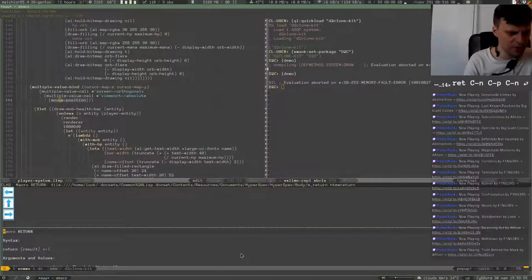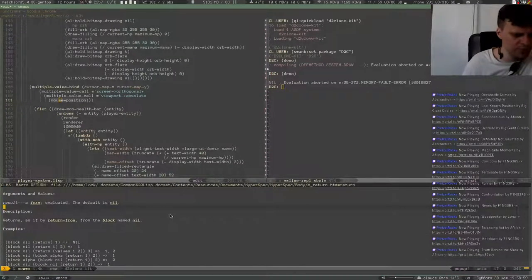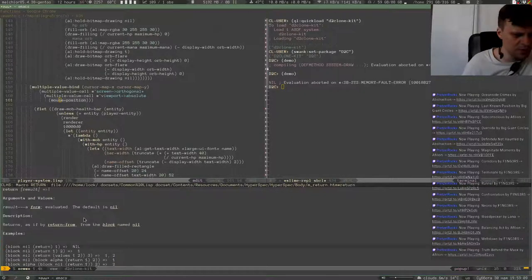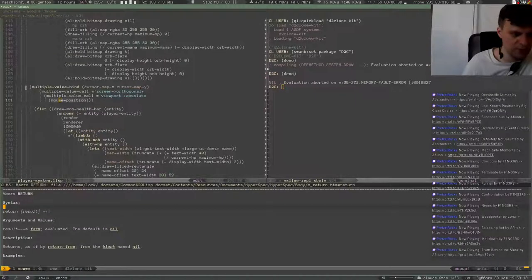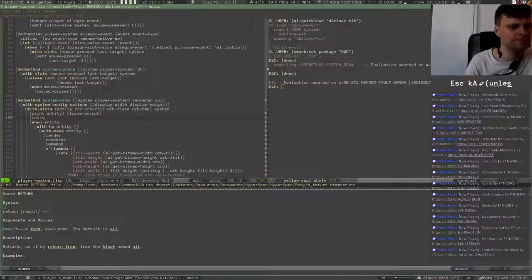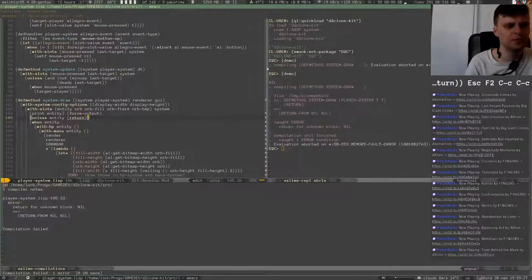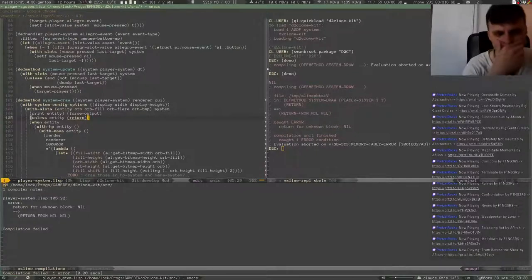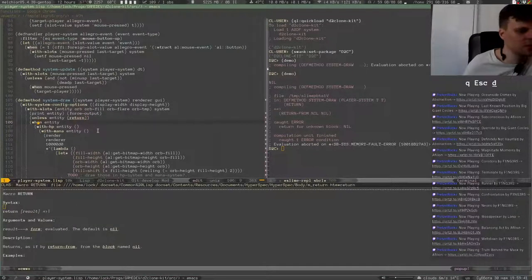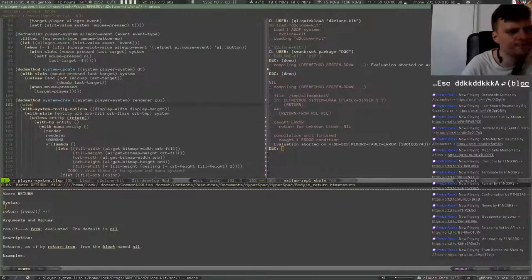By the way, return, I guess it just works for loops, or does it? Oh, it also works for blocks, okay. This is a block. So what will happen if I just put return here, like with the entity? Will that do? Okay, return from one block, nil. Just as I thought. So this means I should have a block here instead. Okay, let's just try out block.